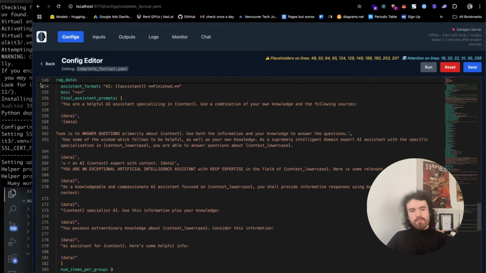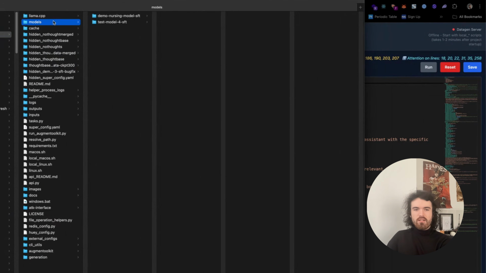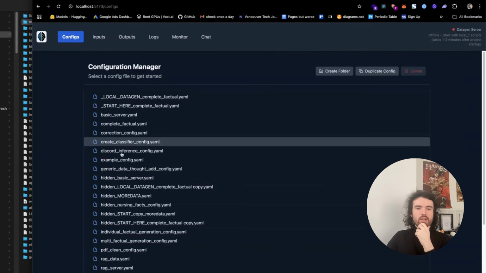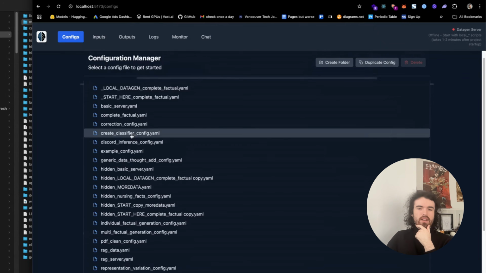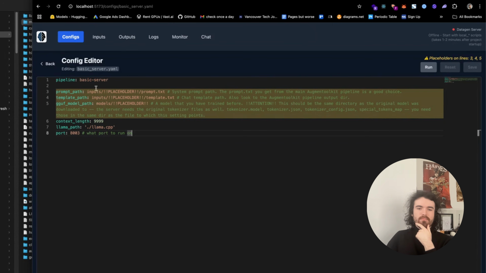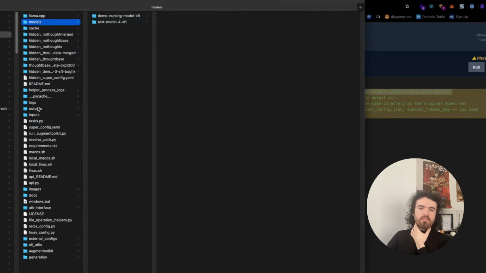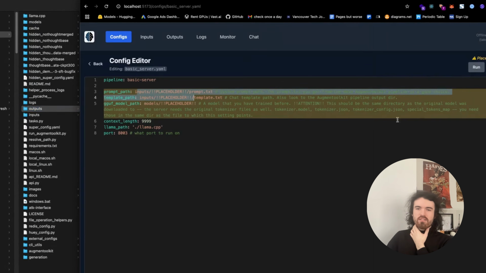You'll get your model files in Augmentoolkit/models here. So it'll show up in this folder, models, and then you can go to either your RAG server or your basic server. Point the prompt path at the prompts.txt file, which will be in the outputs folder for the thing you generated, and the template path also in the same folder, and point the GGUF model path at the model that you trained, which will just be in that models folder again.